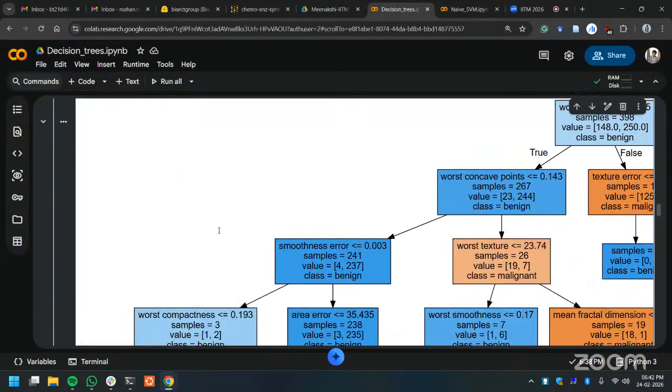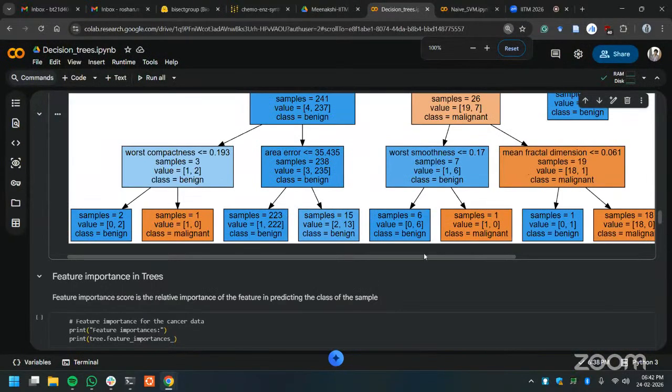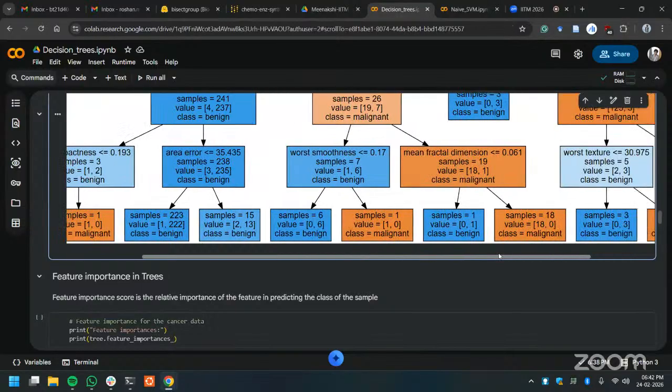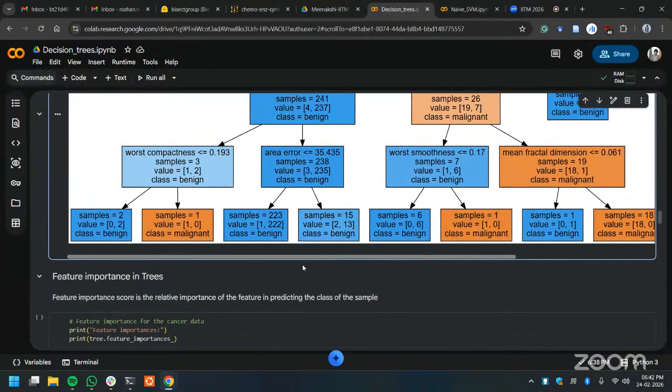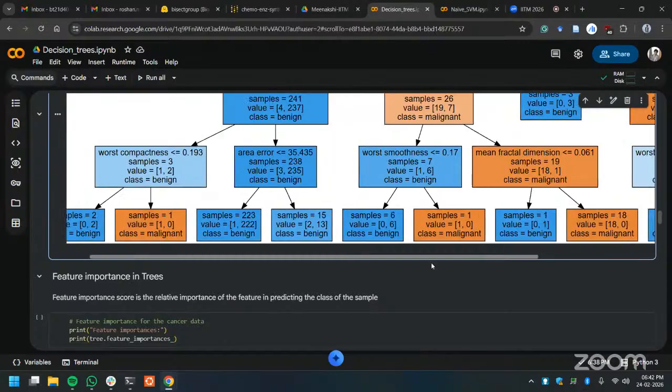Then again, this is the decision tree for the breast cancer case. You can see how big the tree is. You can count the number of pure nodes and impure nodes. There are some impure nodes where you stop, but most of them are pure nodes at depth 4.